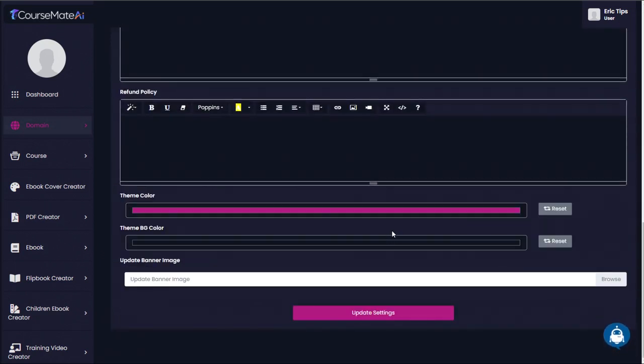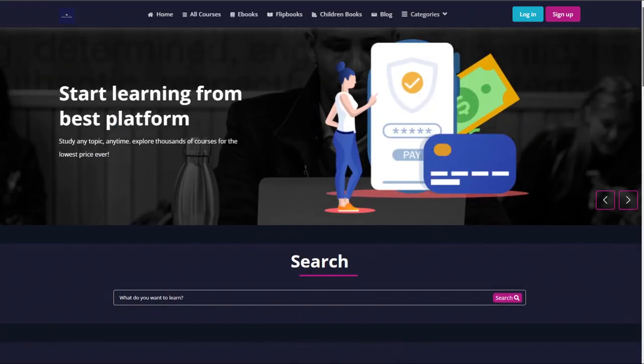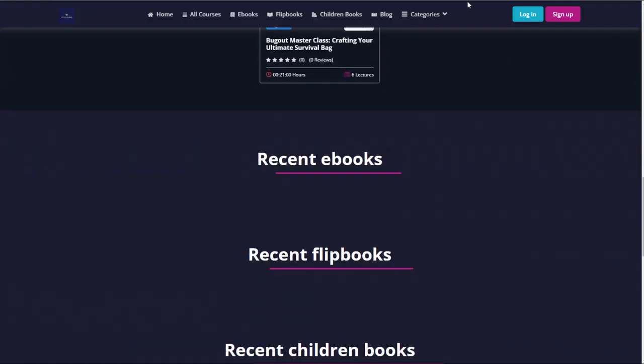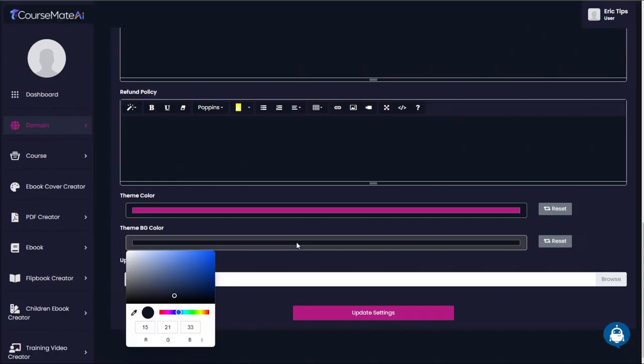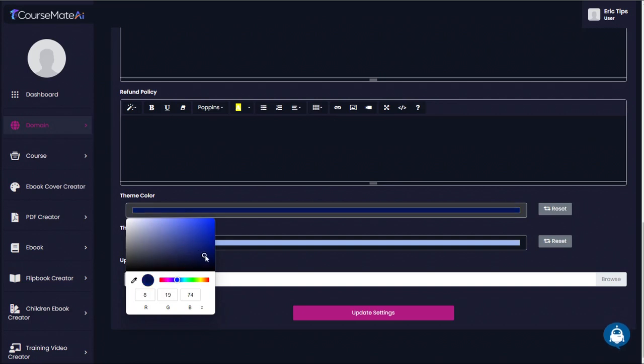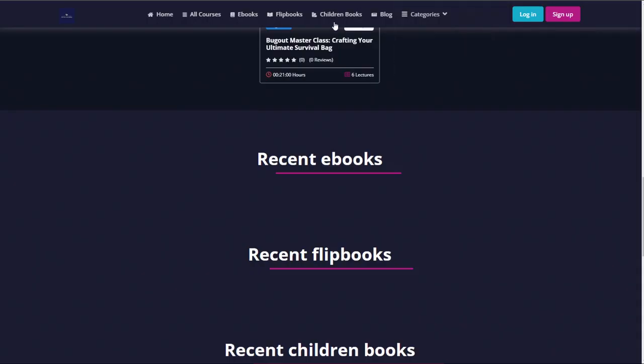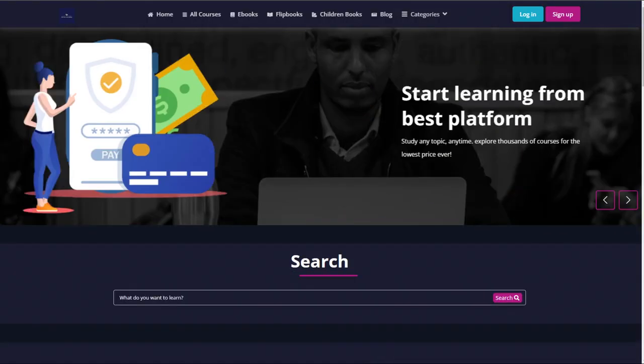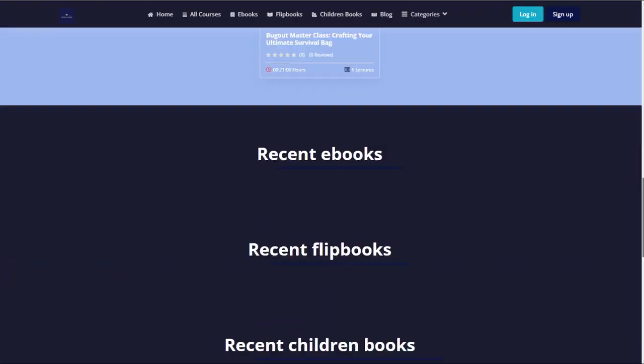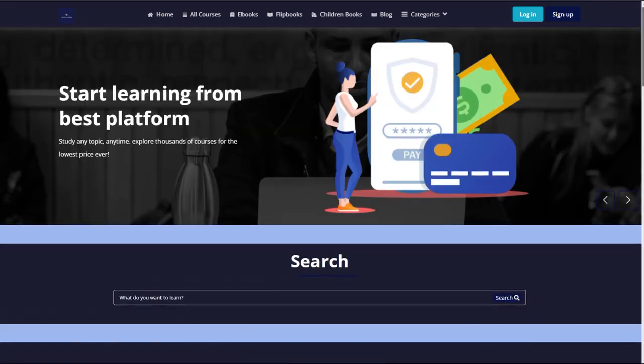But the other thing that I wanted to show you on this page is that you can easily tweak the theme colors. Currently, I've got this sort of dark background with this pink highlight color. I could totally switch that up if I wanted to. Maybe I want to go with a light blue background and a dark blue highlight color. Let's update the settings. We'll go back to my home page, refresh it, and you'll see that it totally changed the color scheme of my website.